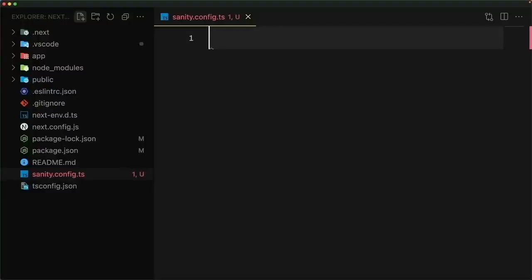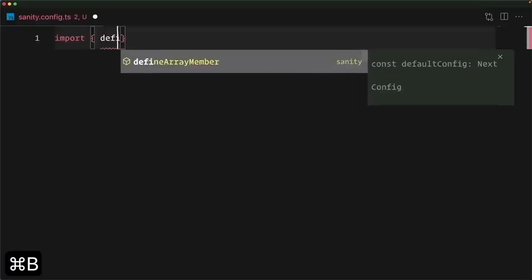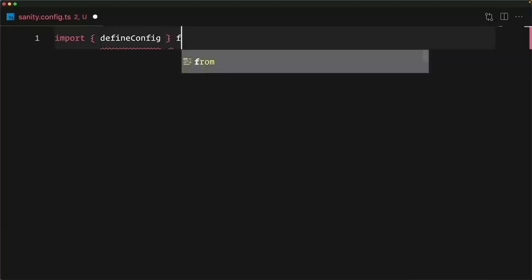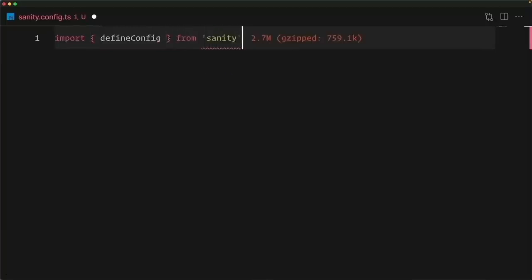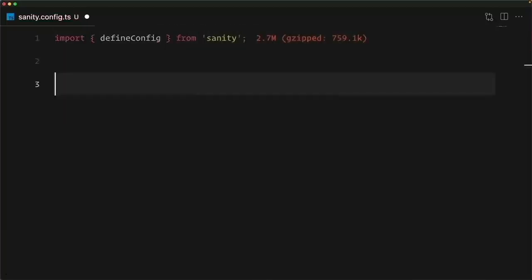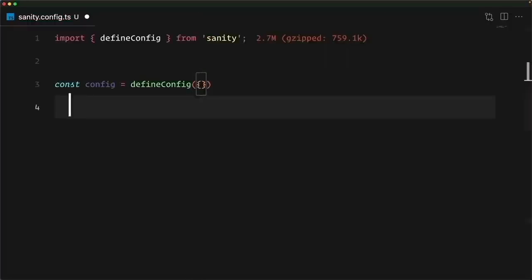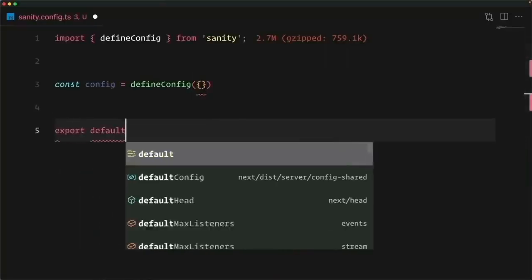Now, the way we're going to set this file up is we are going to import defineConfig from Sanity. Then we are going to use that defineConfig function: const config is equal to defineConfig, and we're going to pass in an object, and then we're going to export default config.